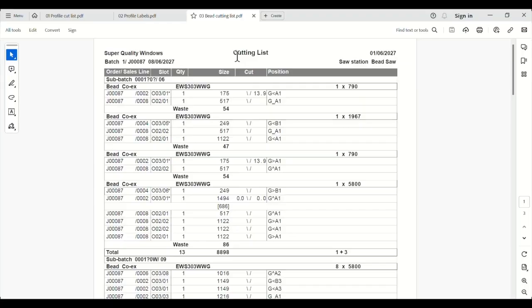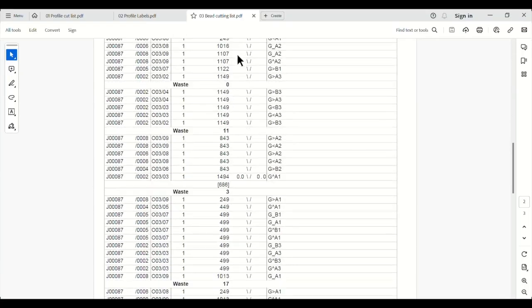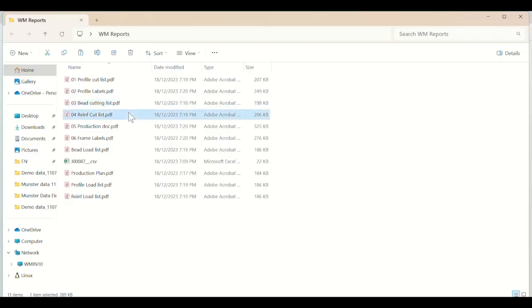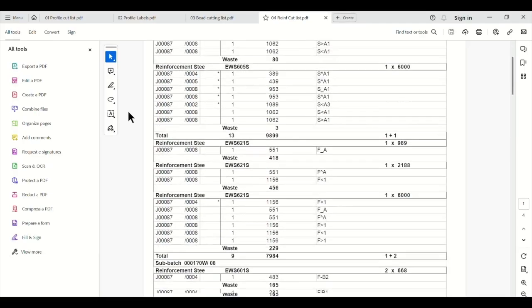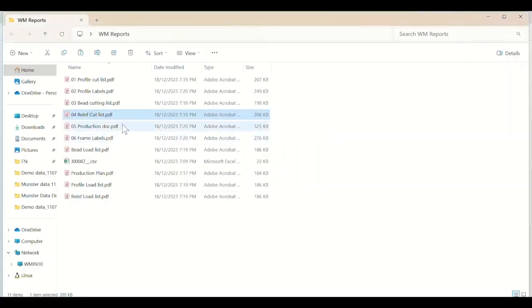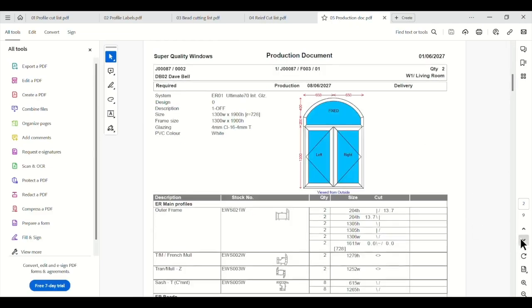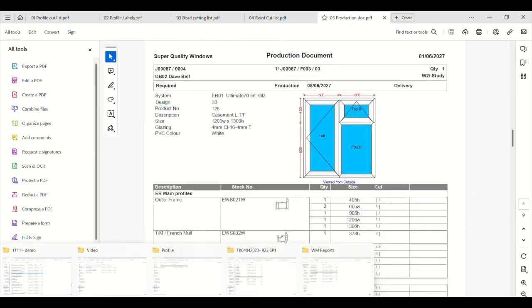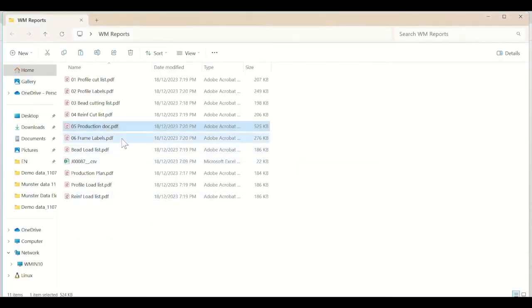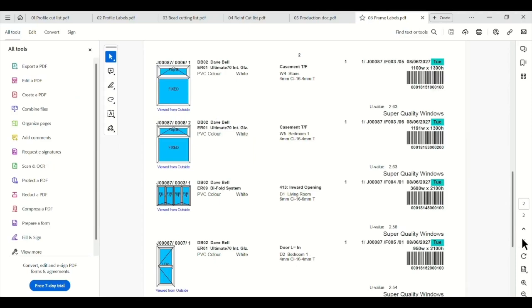The bead cutting list is almost identical to the profile cutting list, and the reinforcement list is similar, though lacks the cut type section, as reinforcement is typically only cut square. The production document is a summary of a whole item and can be kept with the item or used by the floor manager to ensure work is done correctly. For example, to know the hardware to be used at the assembly station.